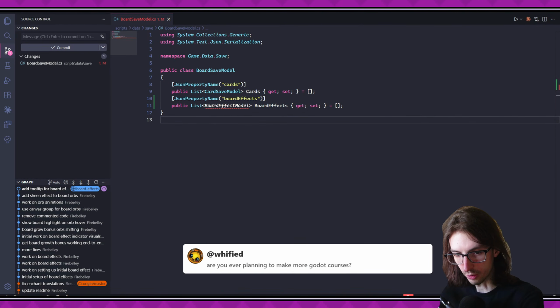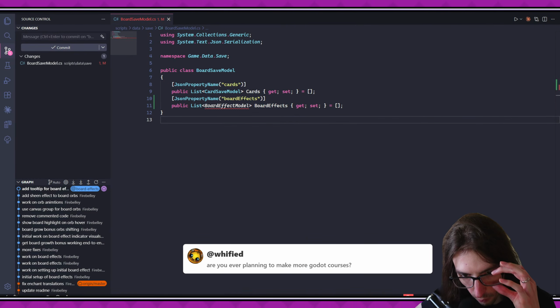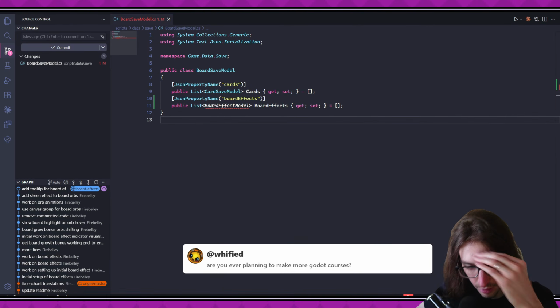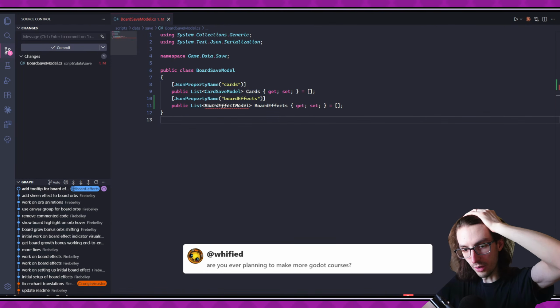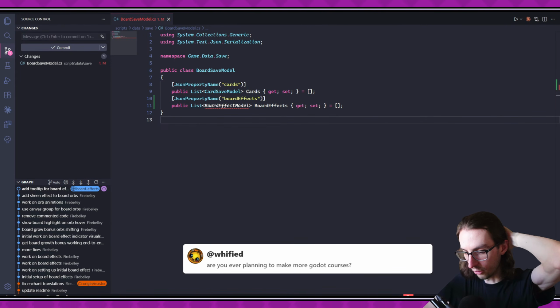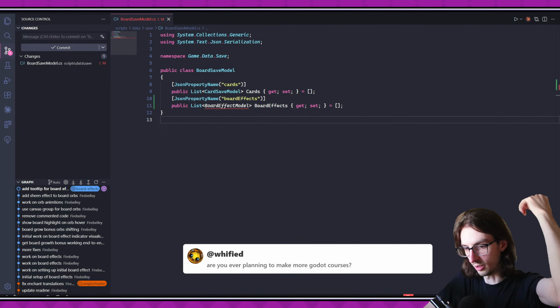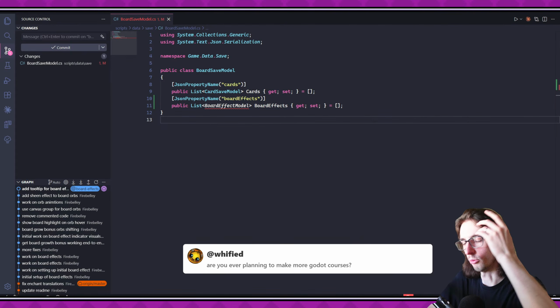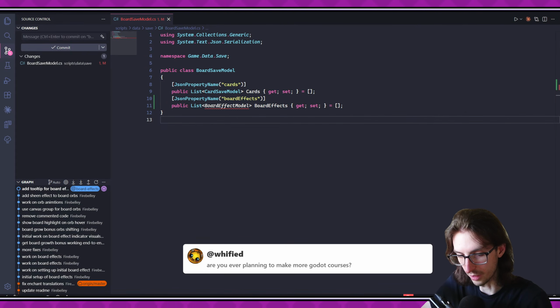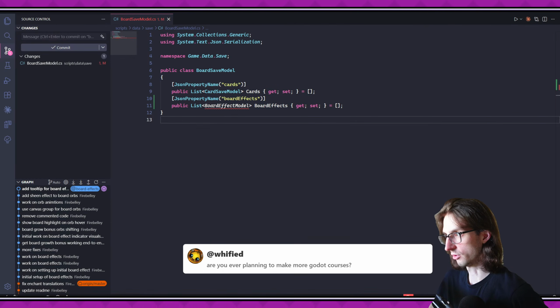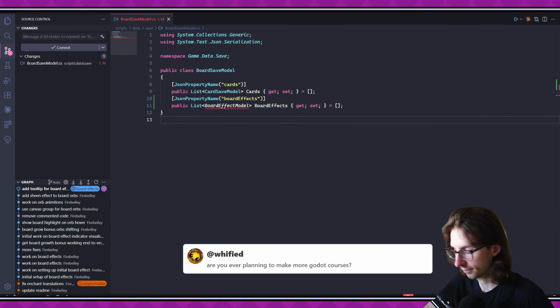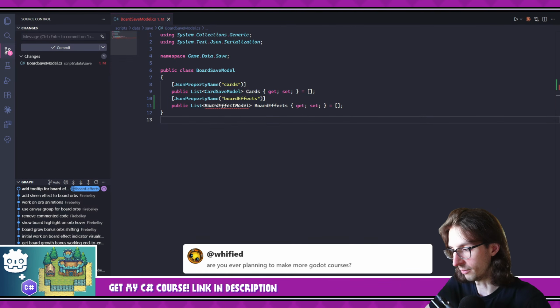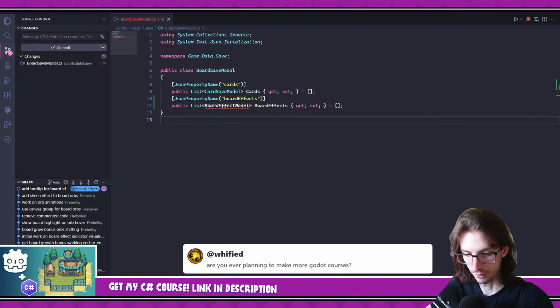Are you planning to make more Godot courses? To be honest with you, I hope that I don't need to make Godot courses again. I know that's probably disappointing if you like the courses, but my hope is that Alchemortis will be successful enough that I can just focus on making games, at least for the next year or two. I'm hoping Alchemortis is successful enough that I can do this for another two years or something, and during that time, all I want to do is just make the games.